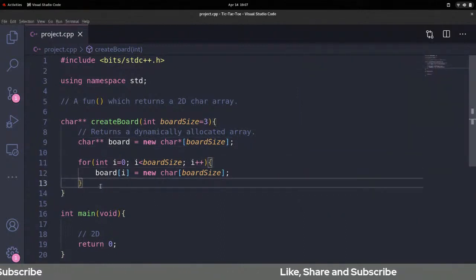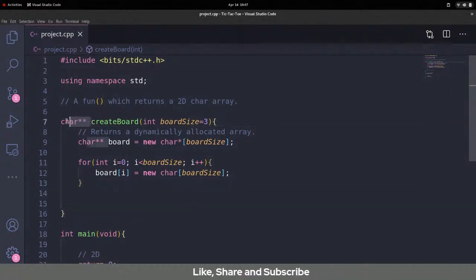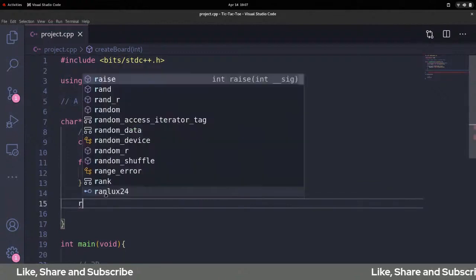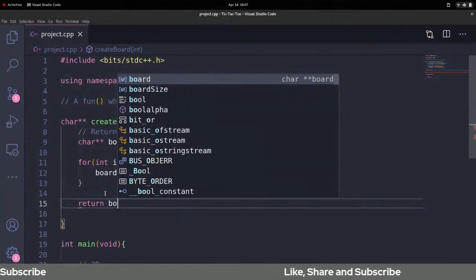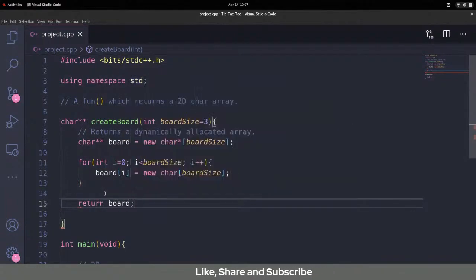Now, the last thing to do is our return type. We need to return a value of type char**. So I'll just return the board that we have created. Return board.